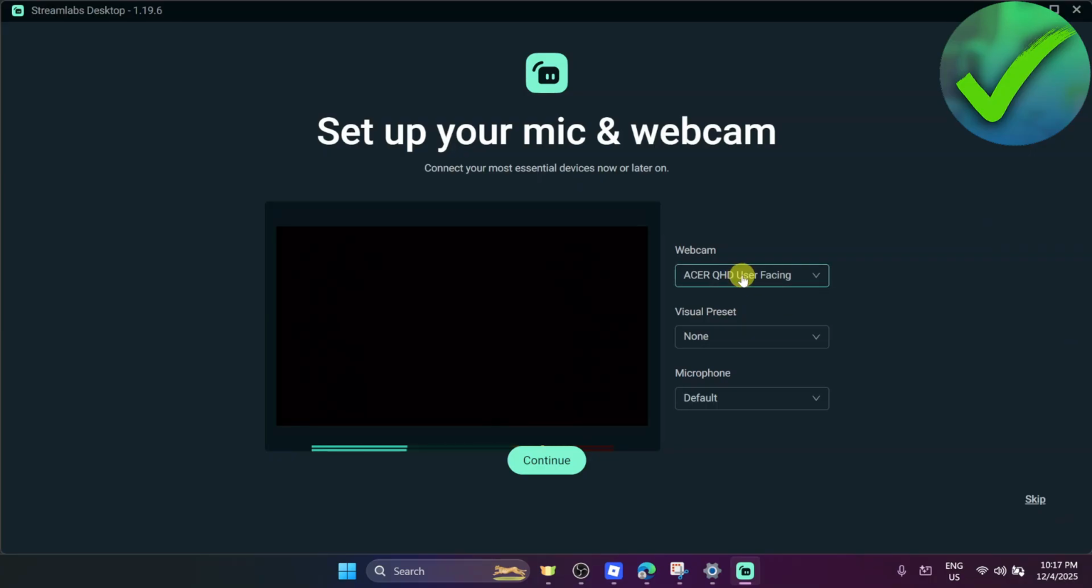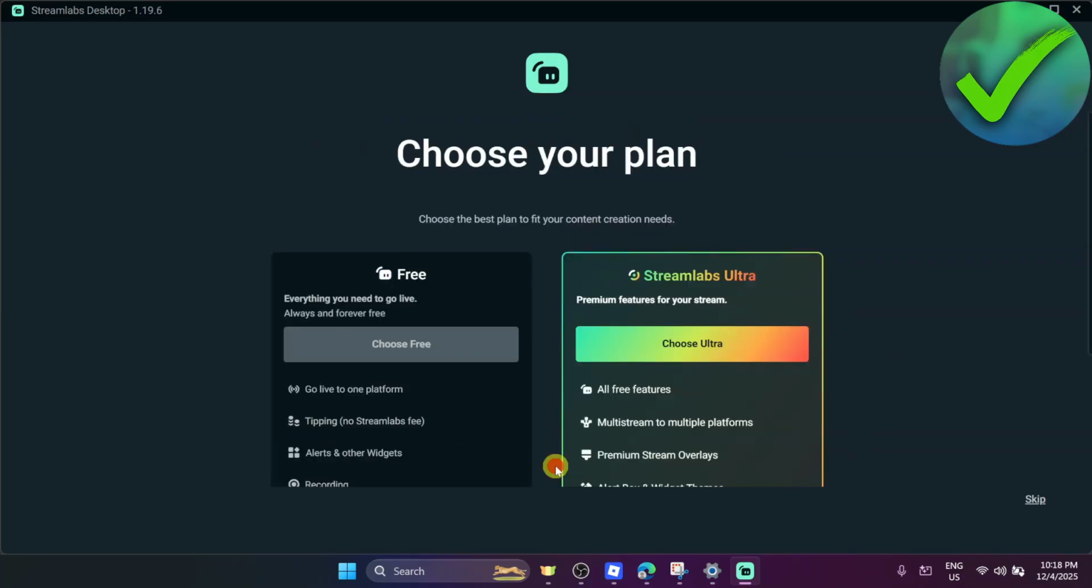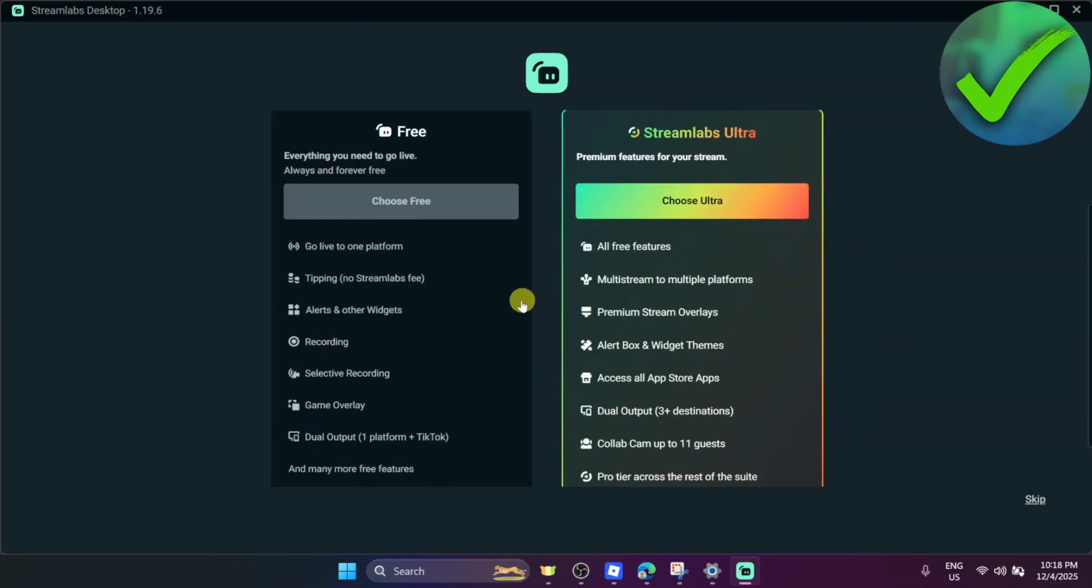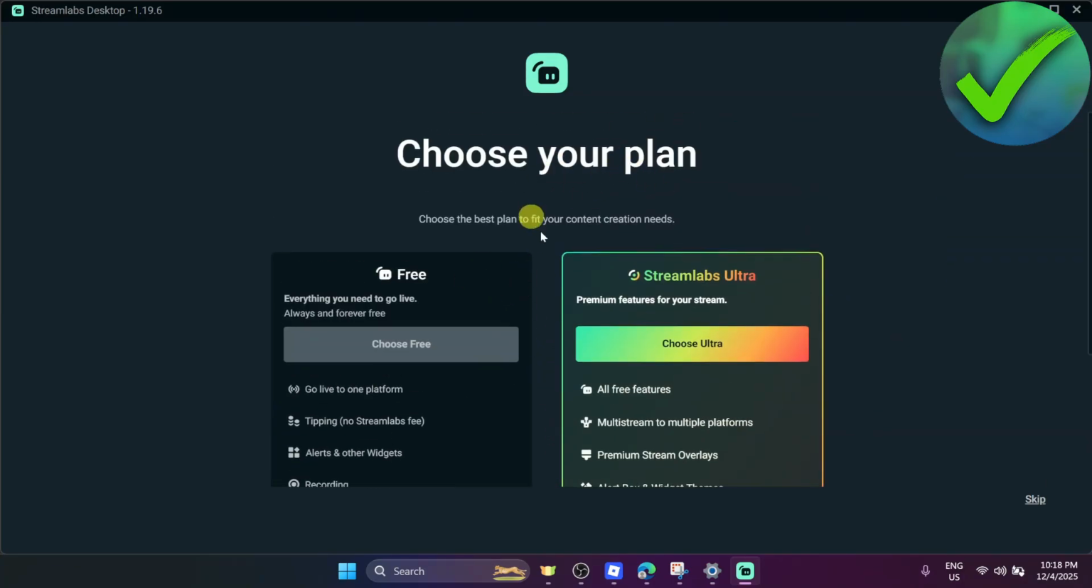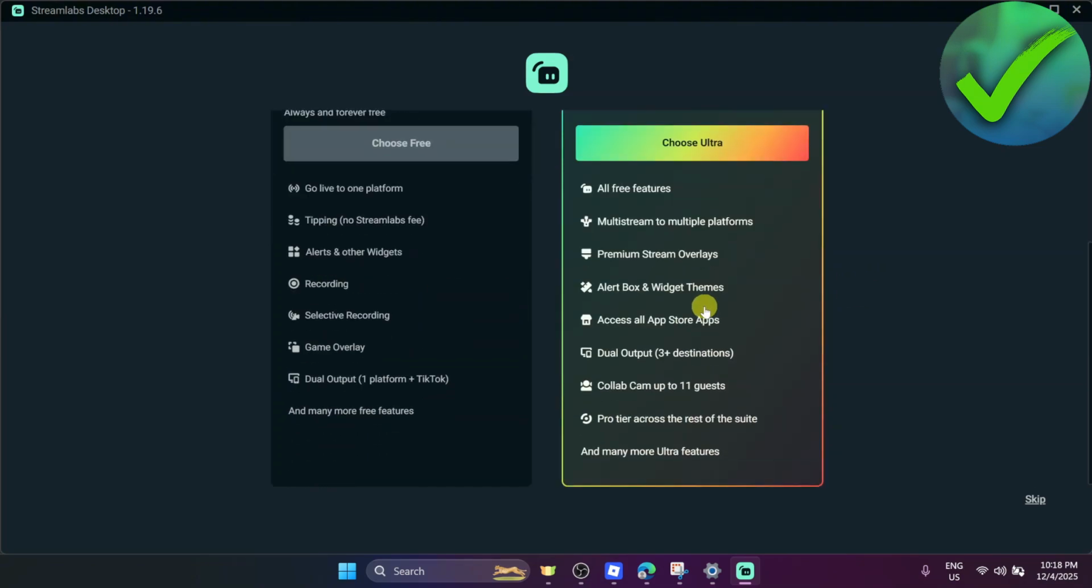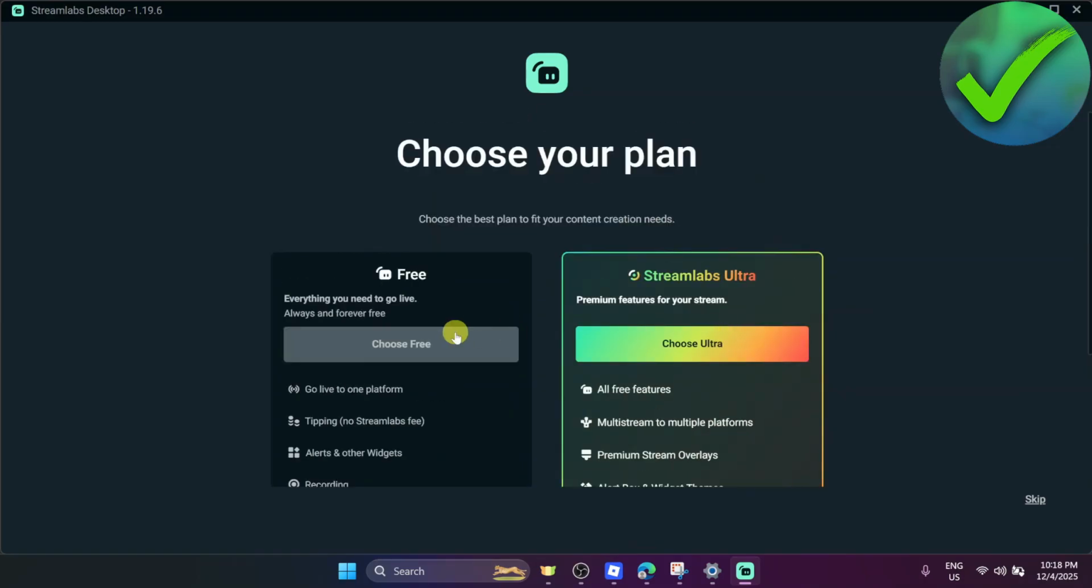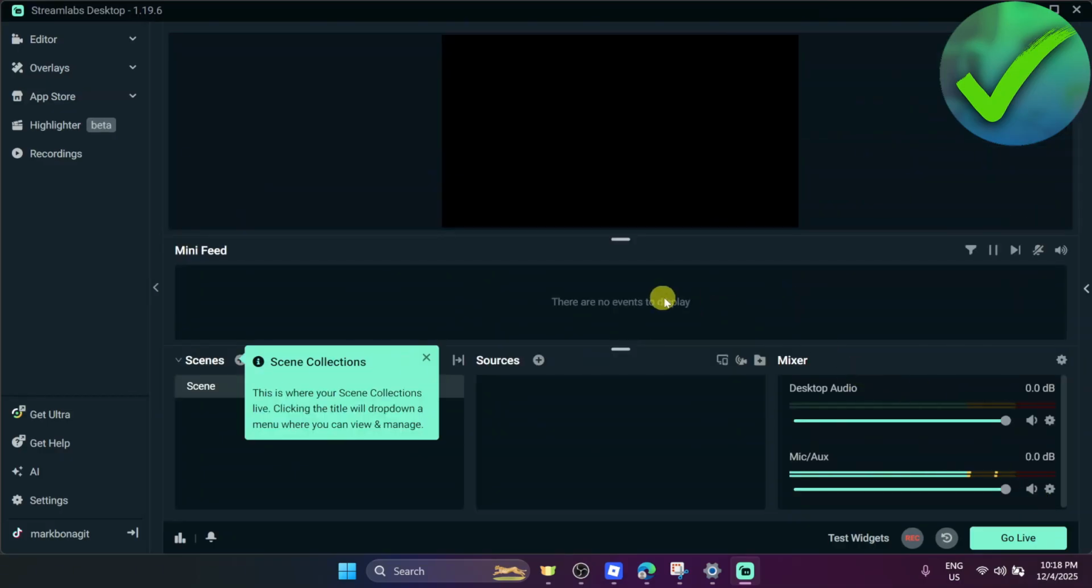And then in this part, you can now choose your webcam, your visual preset, your microphone, and so on. So if you want to change it, all you have to do is to click on that. And then after that, click on Continue. And then in this part, you will have options to choose your plan, which is the free version and then the Streamlabs Ultra. So what we're going to do if you want to use the free version is to click on the skip button. And then after that, once you do that, you will now be able to use Streamlabs right here.